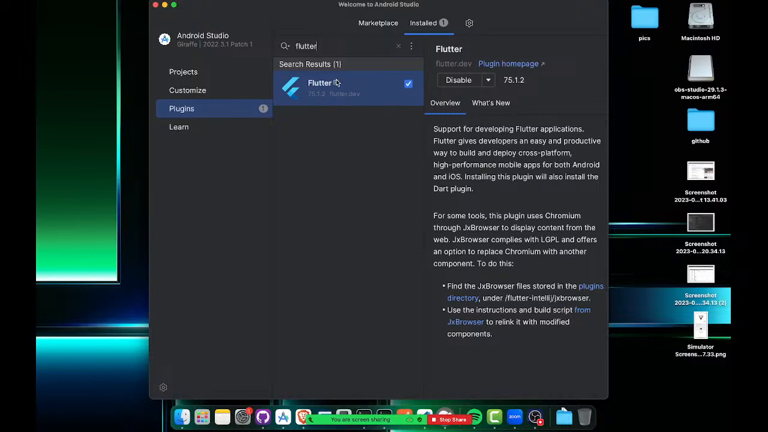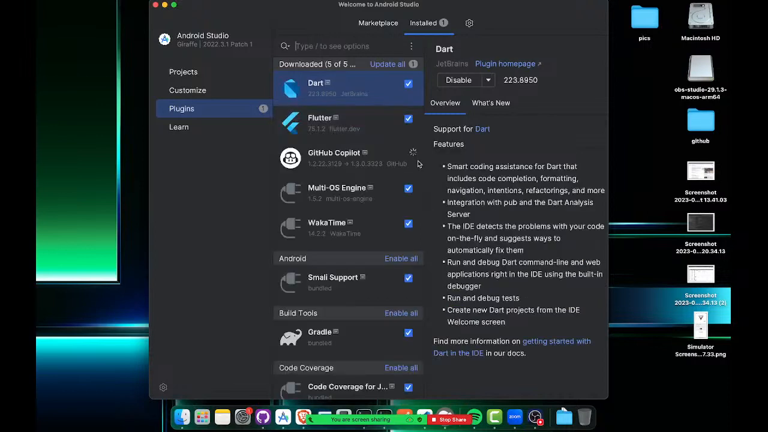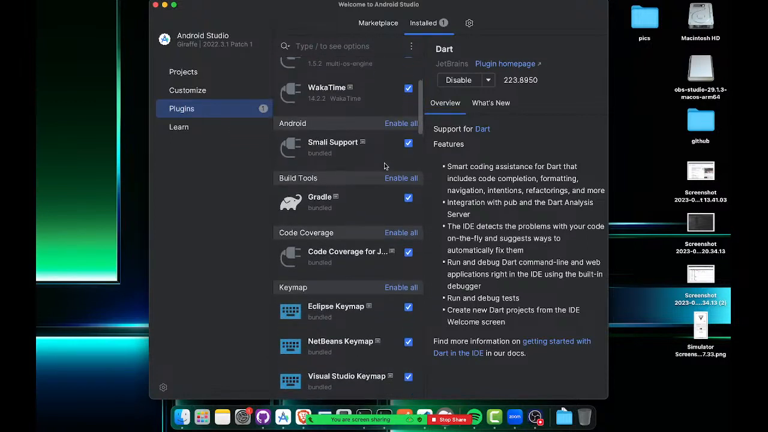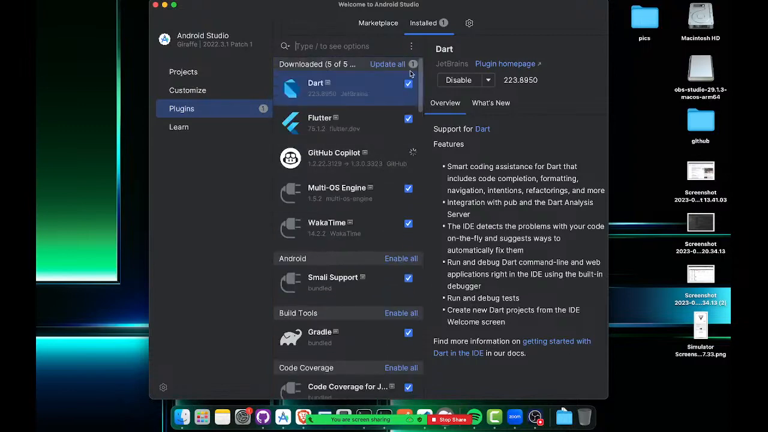Then it will ask you to also allow it to download the Dart plugin. Accept it also, so it can download the Dart plugin. Once you have downloaded the Dart plugin and the Flutter plugin, it will ask you to do what? To restart your IDE. So you have to restart your IDE. Once you finish restarting your IDE, you'll be able to start creating new Flutter projects.